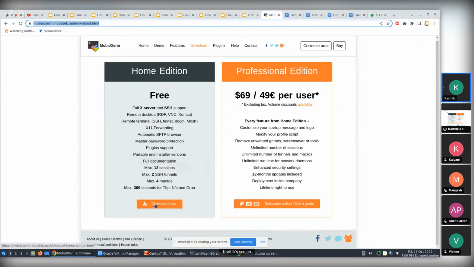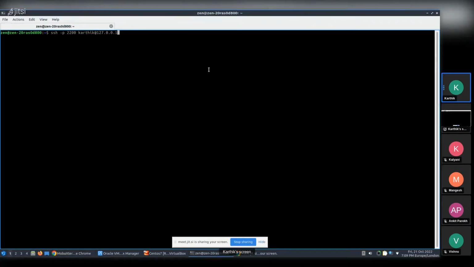Once you install it, you will get something like this terminal, and on top of the terminal you can run a command like this: ssh -p 2200, the username which you have created while installing the CentOS 7 operating system, and then at the rate loopback address. So this will allow us to connect to the server. So you can see I'm connected now.